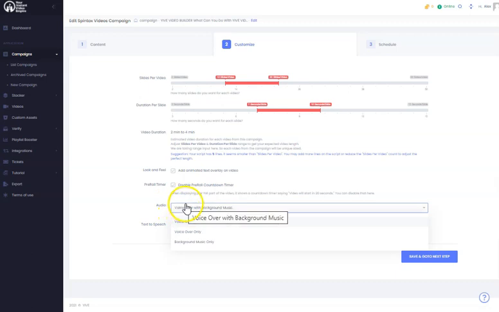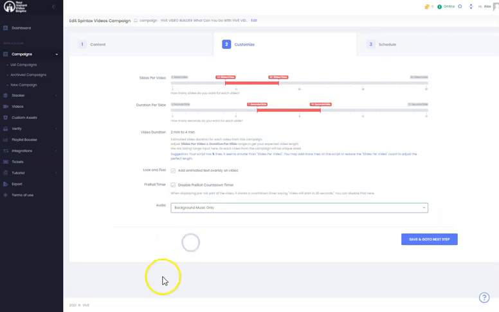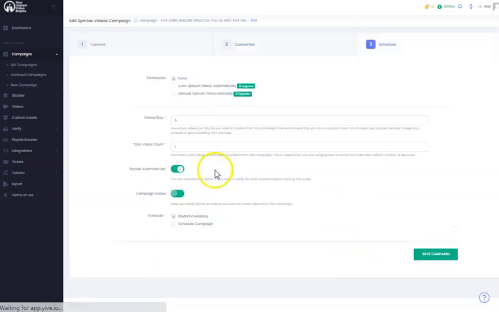And like I said, inside this Vidnami alternative, the Yive video builder not only has the Google voices, just like Vidnami, but it also has Amazon Polly voices as well. So it has double the voices. So right here, we're going to say background music only, and we're going to say save and next.